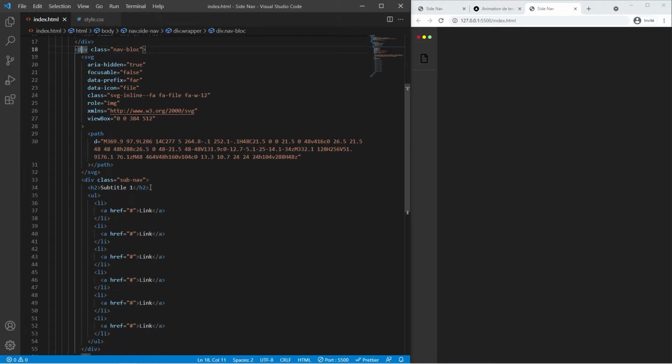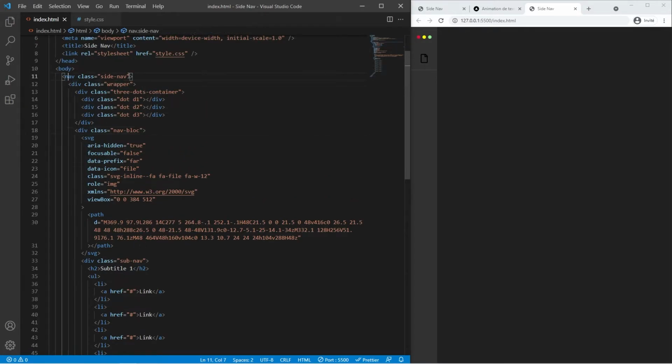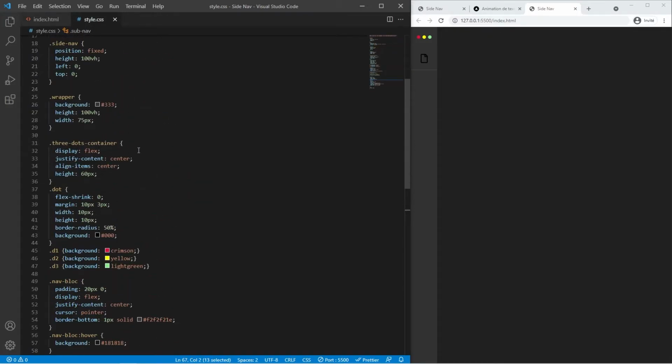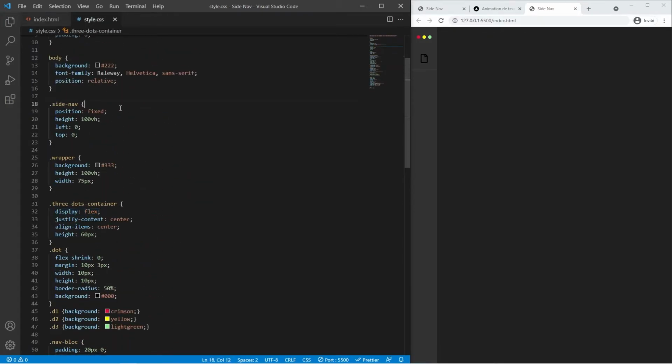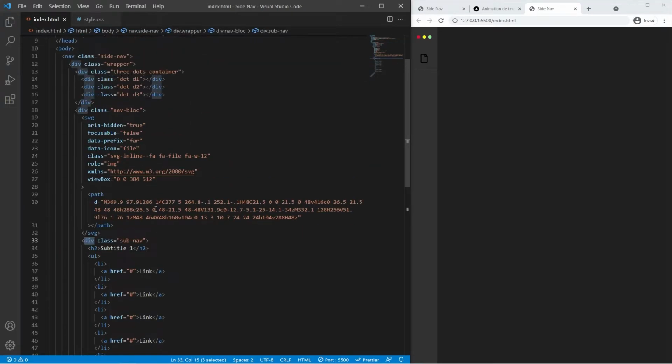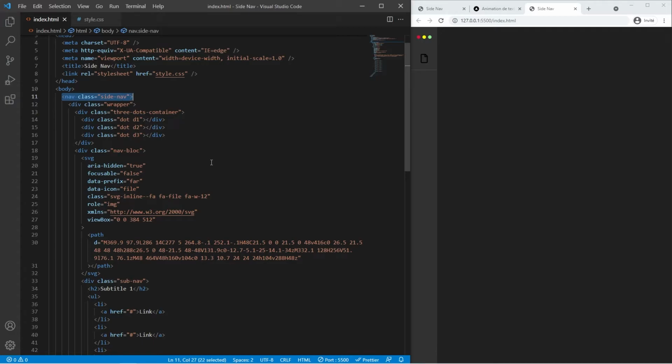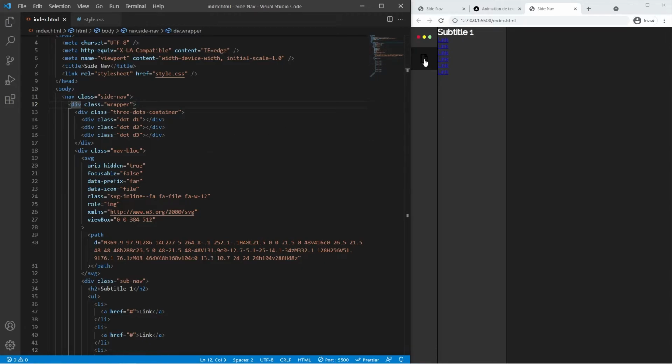What is the oldest element with a stacking context right there? It's the side nav. Why? Because side nav does have a position fixed, and position fixed also creates a new stacking context. So my subnav will refer to my side nav right there, and so it will go behind my nav block and my wrapper. So this is why I do have a wrapper. It's just to hide the side navigation and the sub navigation. I want to hide the sub navigation below my wrapper, so I can't see them unless I hover the parent of my element.